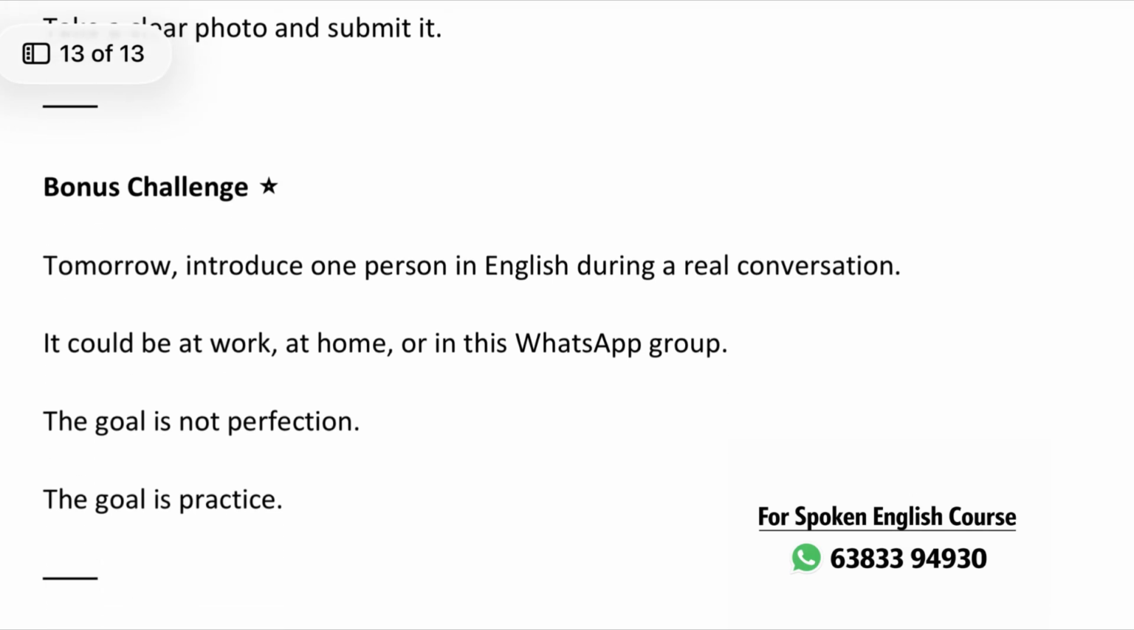A bonus challenge: tomorrow, introduce one person in English during a real conversation. It could be at work, at home, or in our WhatsApp group. The goal is not perfection, the goal is practice.